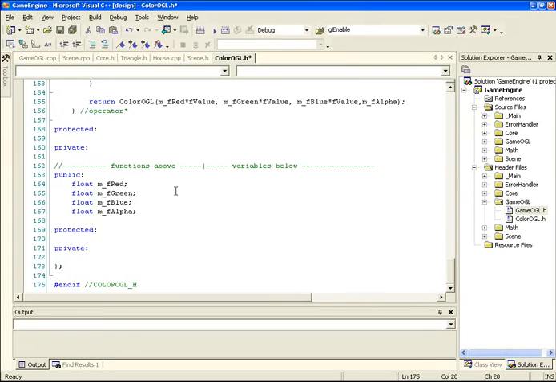Okay, as you can see here, at the very bottom we have 4 private members now. Before we had, or public members. Before we had the red, green, and blue, but now we're adding this floating point value for alpha. And alpha is going to control whether our object is transparent or opaque.